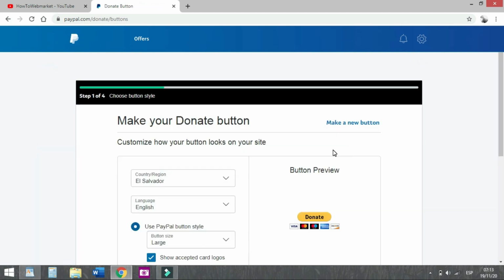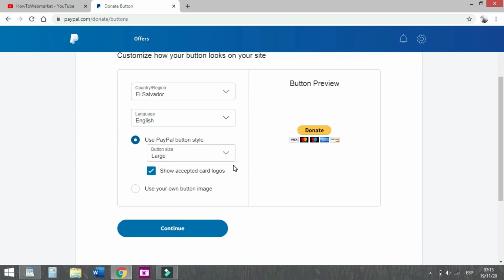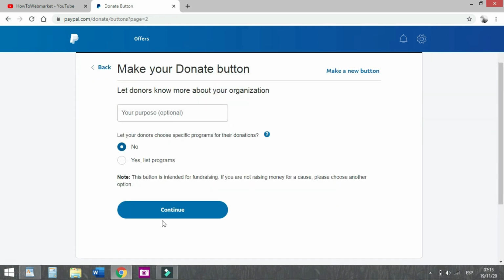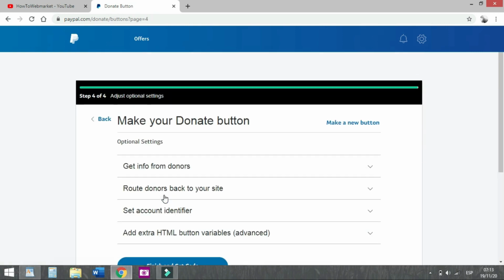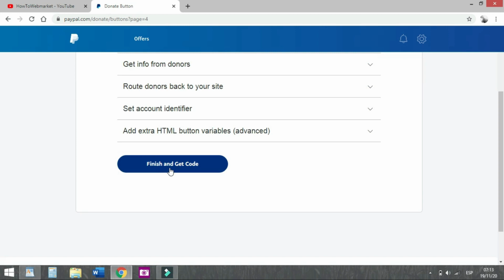Now that you are here, you don't need to change anything. You just have to click on Continue. Continue again. Finish and get code.